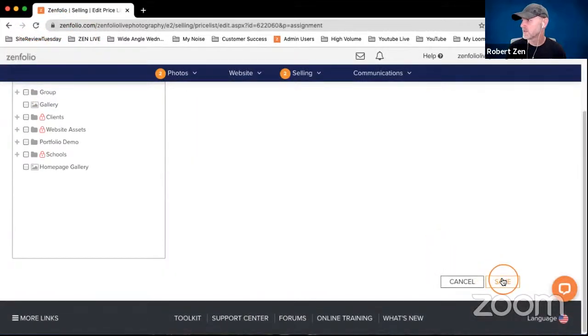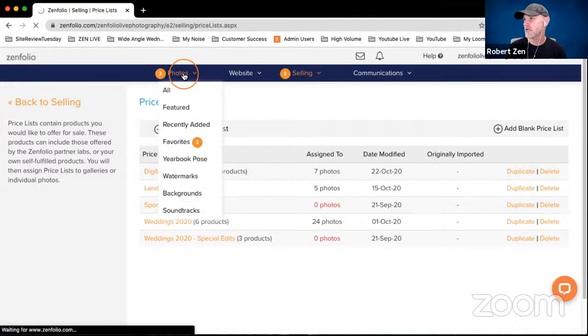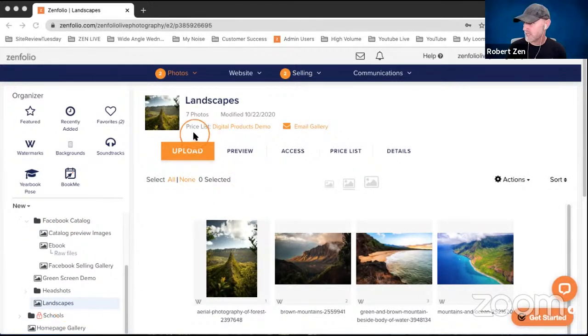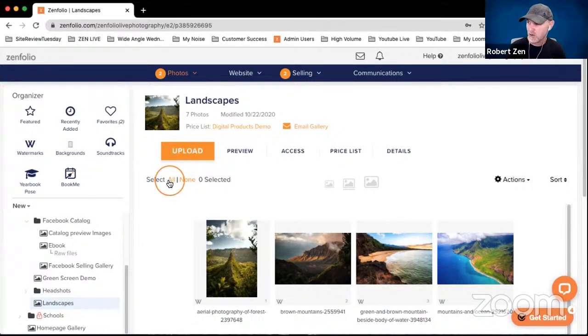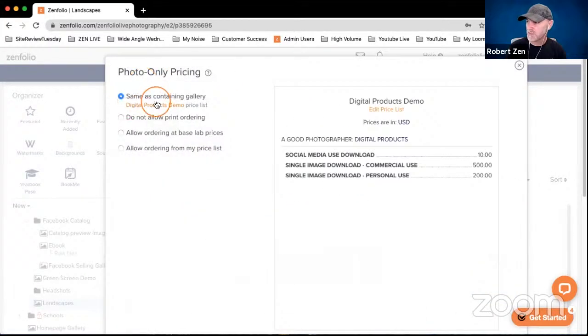All right. So let's go to photos, and let's make sure that the landscape gallery has the digital products price list. But the thing that I want to double check is I want to make sure that the images are still following the gallery price list, because I change those things from time to time. So I'm going to select all and then go to price list and just make sure that this is checked.